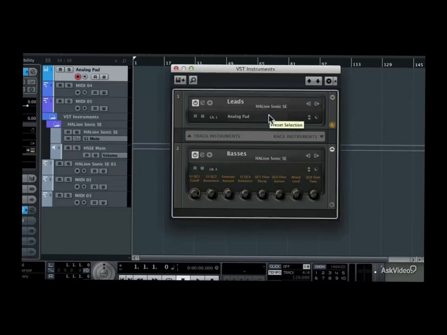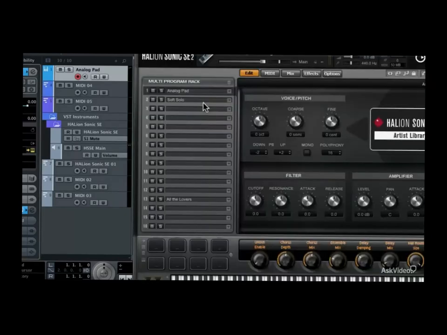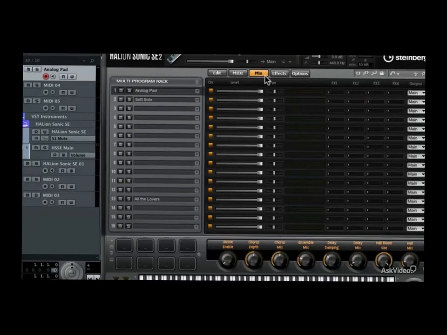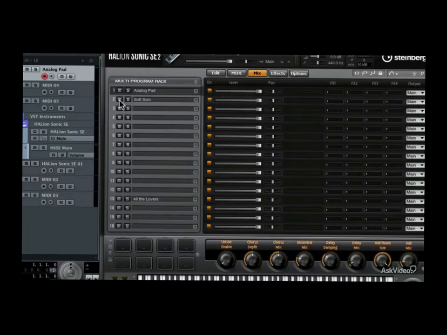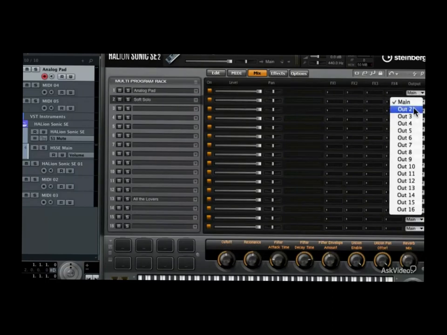So now I can go into the control panel of Halion-Sonic SE and I can route those other instruments to different outputs inside of the mix console. So I'm going to take this analog pad sound and I'm going to click on the Mix tab and I'm going to assign its output to the main output, which is the default. Let's go to the second sound and I'm going to route its output to the second output.